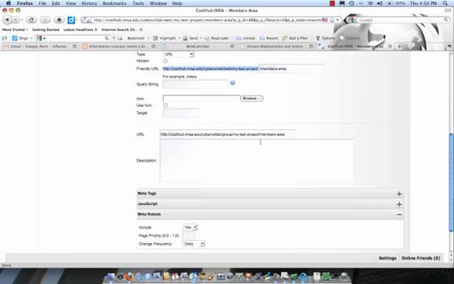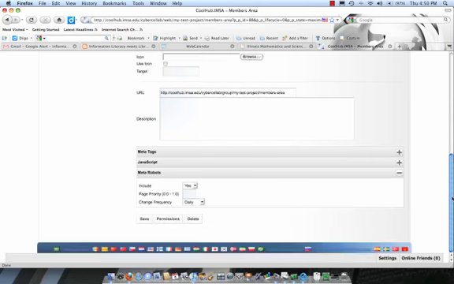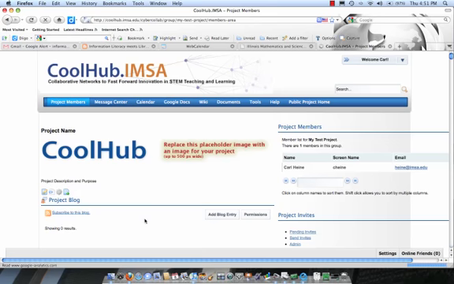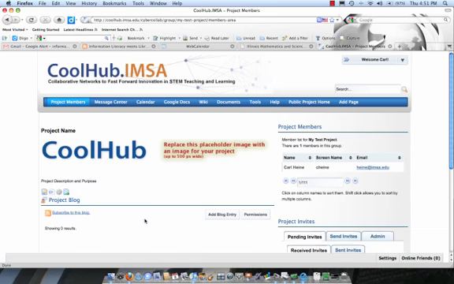So we've got the URL in there. We don't really need to do anything else at this point except for saving it. Once we save it, it's going to become active. It's going to replace that web content that was there, and it's going to take us to the members area.